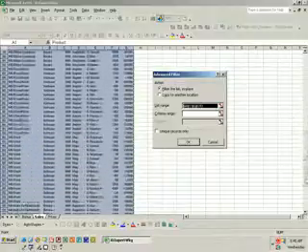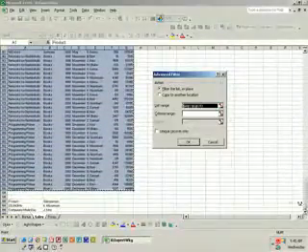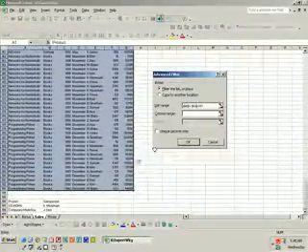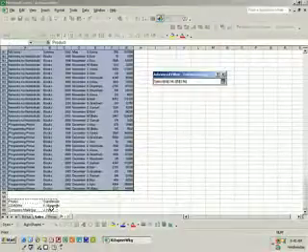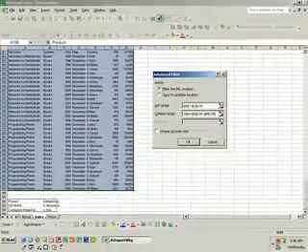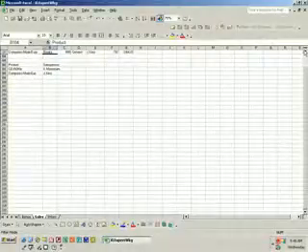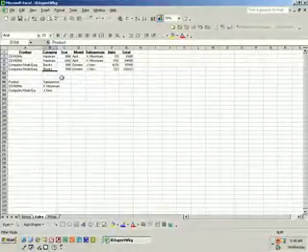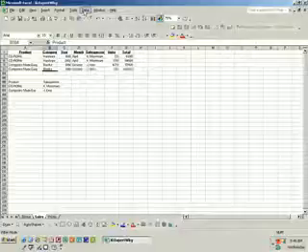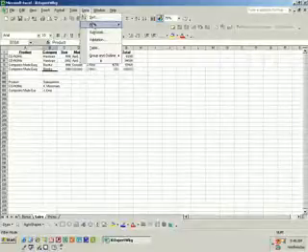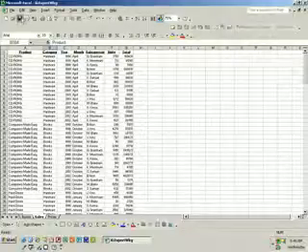Now let's go to the data menu and filter and advanced filter, and we want to make sure the ranges are correct, and in the second box let's click in there and select the information we just typed in and OK. And now let's go to the data menu, filter and show all, and let's save that.